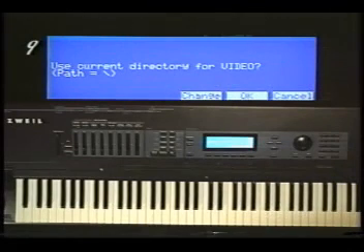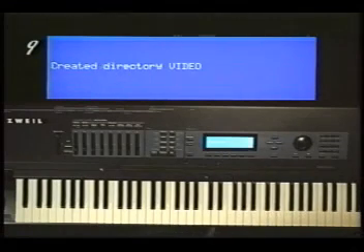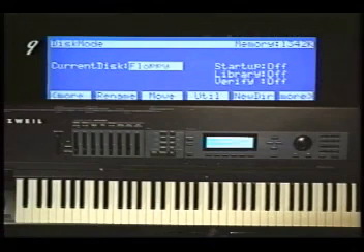Next, the 2600 will ask you if you want to use the current directory for the file. Since this is our first directory, just press OK. The 2600 creates a directory and returns you to disk mode. Now we're ready to save a file.